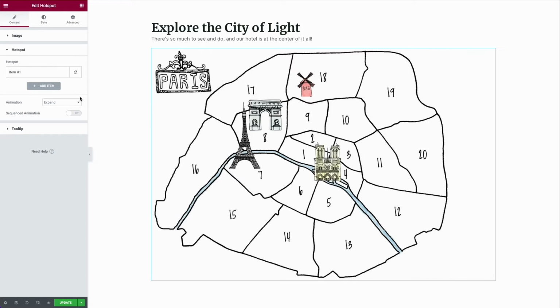If you look here at the bottom, we also have animation. You can choose from a few different animation styles, and you can also use sequence animation in case you need to set a specific duration to each one.